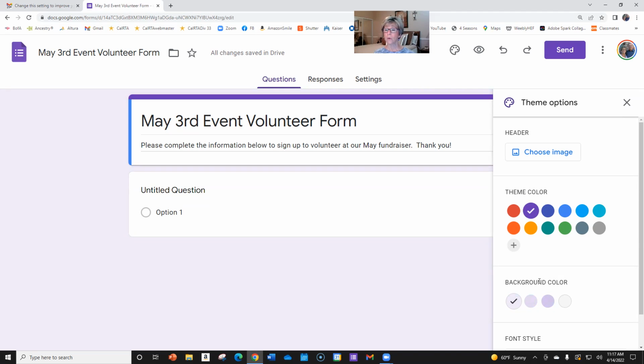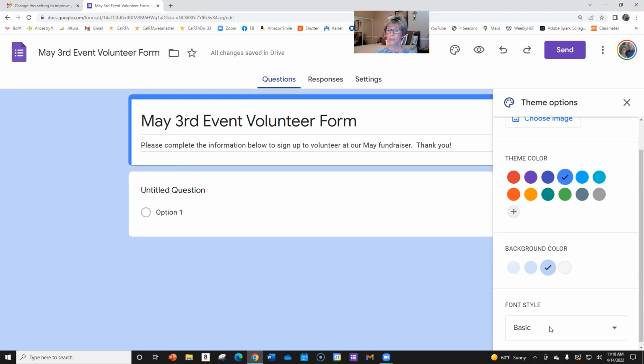I can alter the background color. Right now it's kind of a light lavender. If I want something darker, I just click on that. If I want it to be a light gray, I can do that. So these are the options. The background color is going to coordinate with the theme color that you pick. So if I have blue here, I'm going to, oh, it's actually giving me purple. Normally it would change to blue, so I don't know what happened there. Okay, this one's a little more blue. So they coordinate.